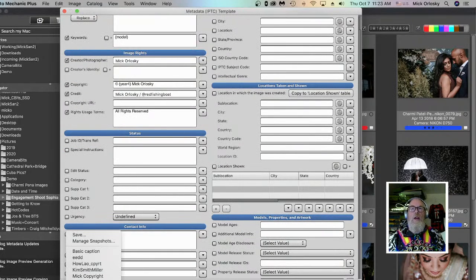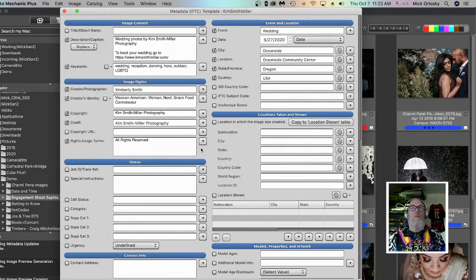I've created a preset just for this particular photographer, Kim Smith Miller, wedding photographer who provided the images on this card. And as you can see, this preset now has information: her copyright information, her credit information, a basic caption, which has a little information here, and some keywords for this. Now, I'll be able to add to these keywords later, but these are just sort of the basic keywords that I'm going to be applying on the ingest.